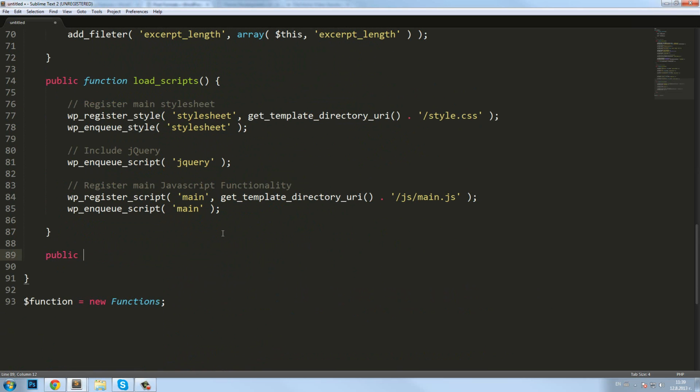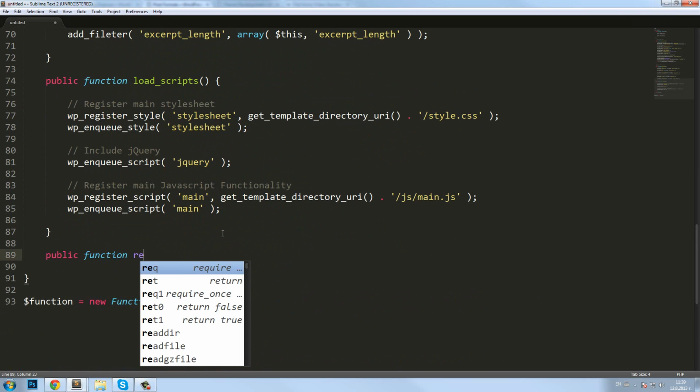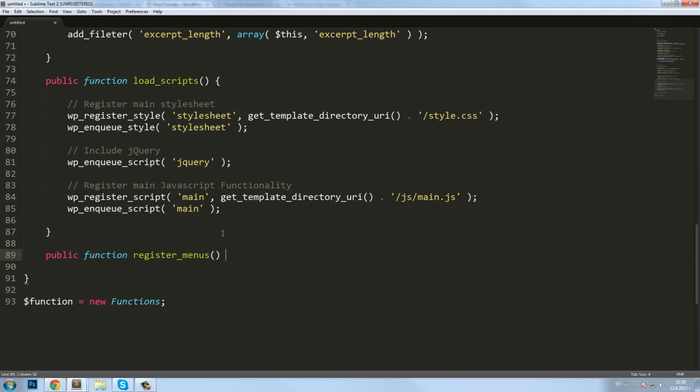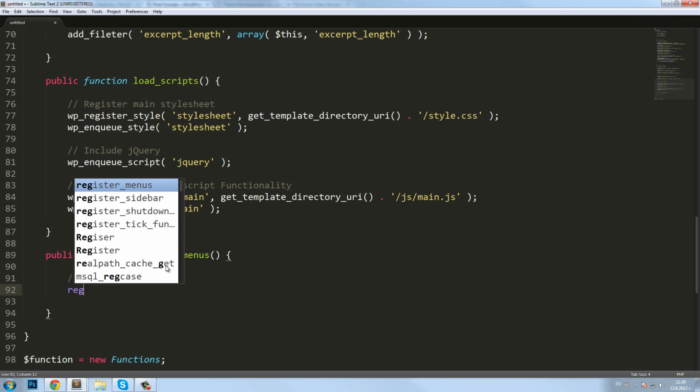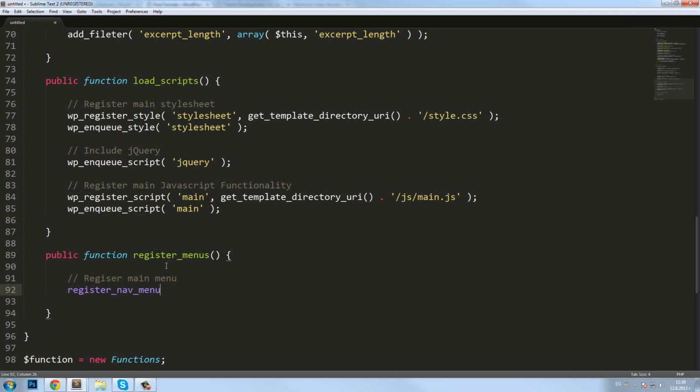Public function register menus. How? It's pretty the same thing as you would do in every different WordPress theme. Register main menu. Register nav menus. That's the function you will search. You can find it in the codex, of course. Register nav menus.